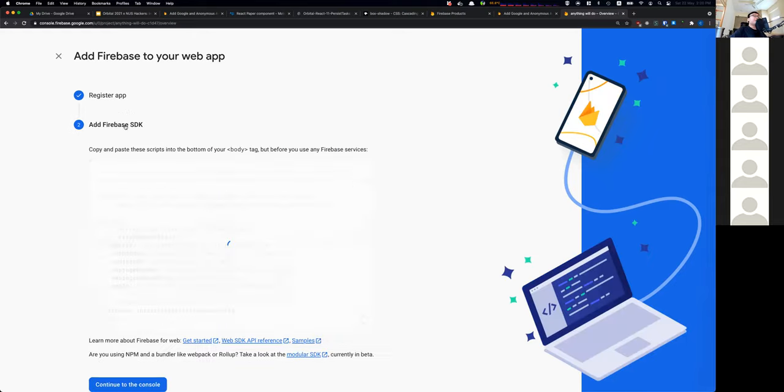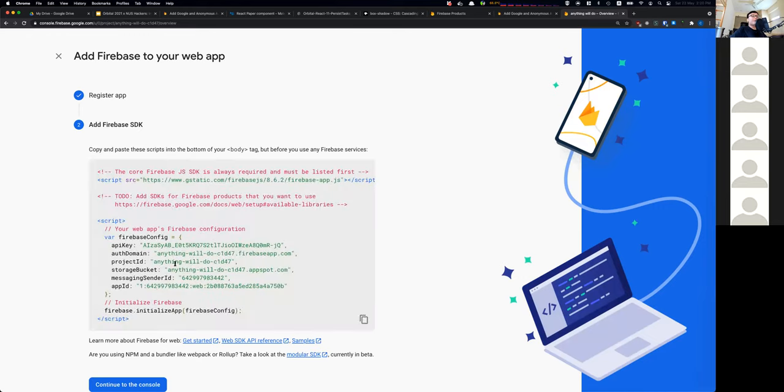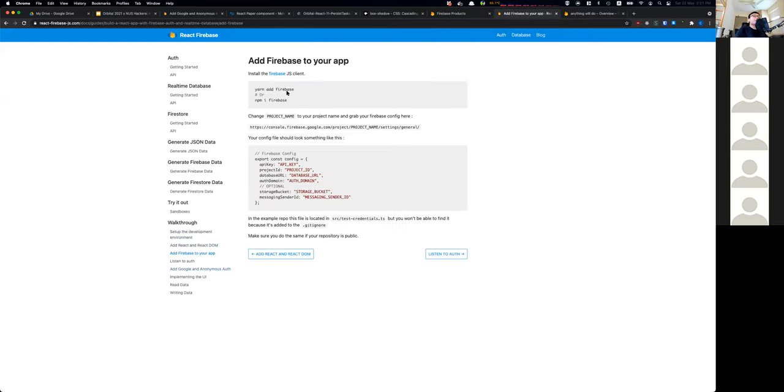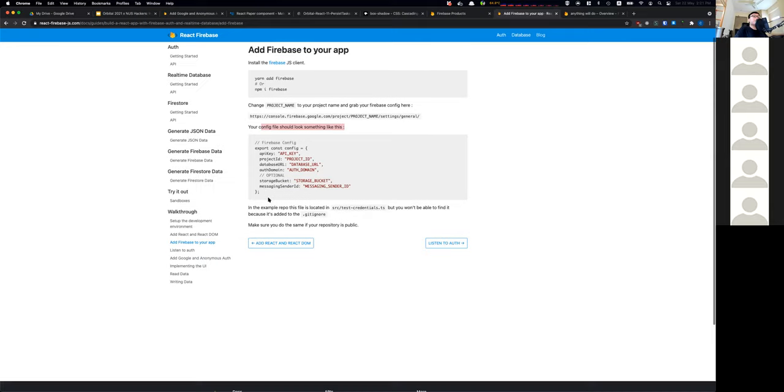Yep, and then basically it will just generate all the API keys and everything for you. So over here, these are the API keys that will uniquely identify your project that you will use to interface with Firebase. Okay, so what I'm going to do here is just follow this step. Add Firebase to your app, right? And then basically they say you should have a config file that looks something like that. So you can just copy it.